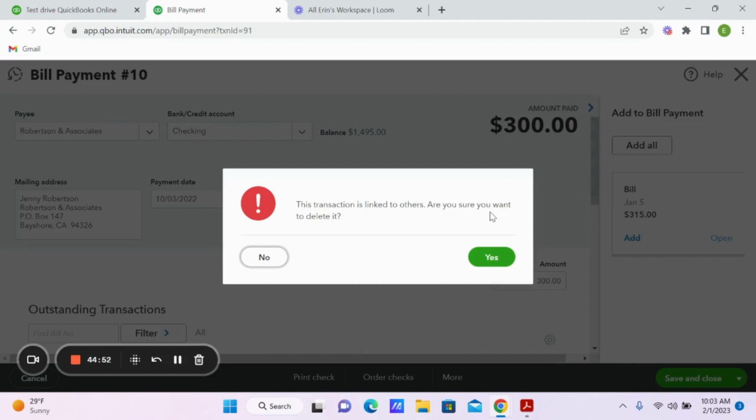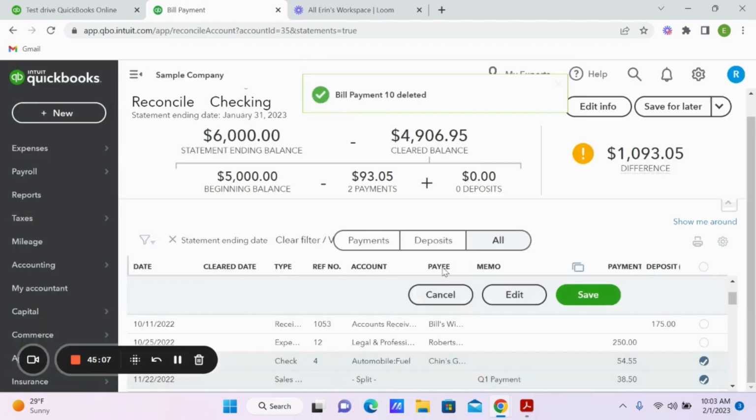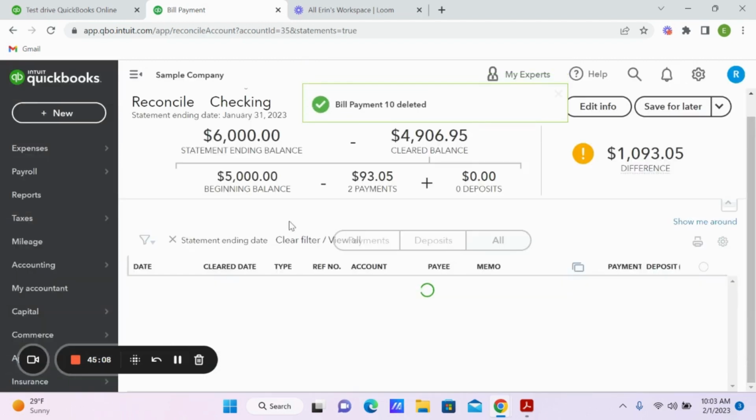So it's saying that it's linked to others. So what you're going to want to do if it's a transaction that's linked is you're going to want to find those other linked transactions. This is a bill payment, so likely it would be a bill, and make sure that that gets linked to the correct payment that was reconciled. So we're going to say, yes, we want to delete it because it is a duplicate. And if needed, we can go back to that bill payment and the correct bill payment and link the bill to that one.